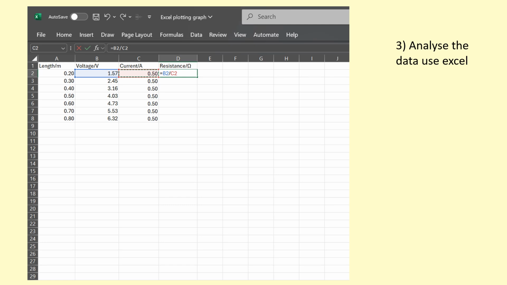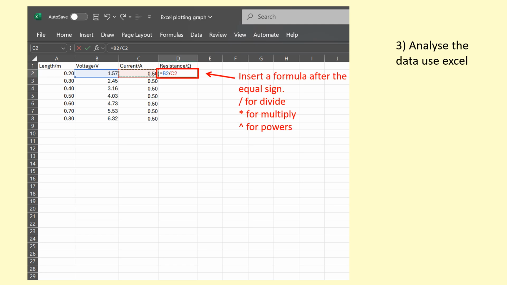So click on cell D2, like the one where you got the first resistance, and insert this formula which says equal cell B2, which is the first voltage, divided by cell C2, which is the current of the first length. Okay, and then press enter, and that will give you your data like so. And you can put other formulas in here as well for future reference. So you can use slash or divide, multiply, powers, plus, negative, and so on.